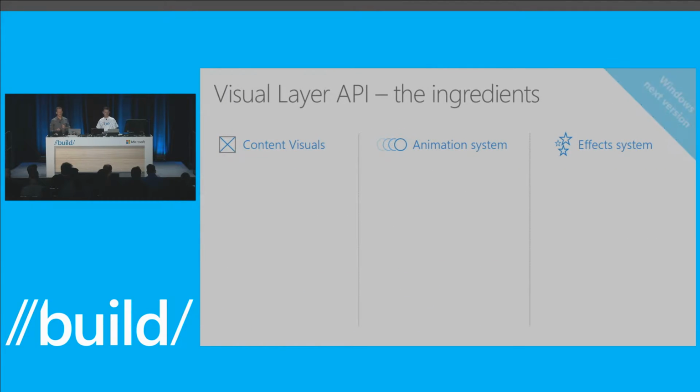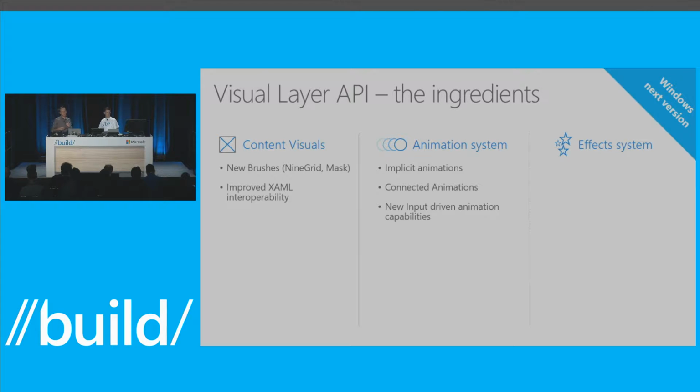However, we didn't stop there. And Kevin in his keynote, you saw a little bit of a glimpse of this. We've been busy since November, and some of us are very tired, I have to say. Adding new visual capabilities, so new brushes, some really good improved interoperability with XAML that enables some really powerful capabilities like layout animations. And then on the animation system front, we've added implicit animations. And again, this will be something that we'll show you in a minute. And finally, one of the ones that's really interesting to me is connected animations. This is where you can actually have an animation span across two different pages in a XAML app.